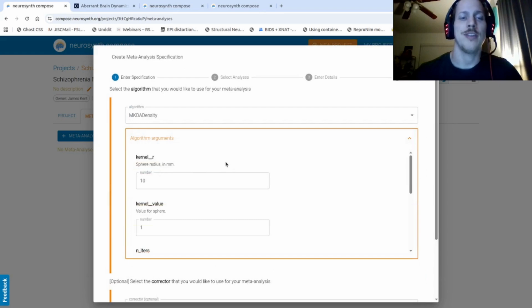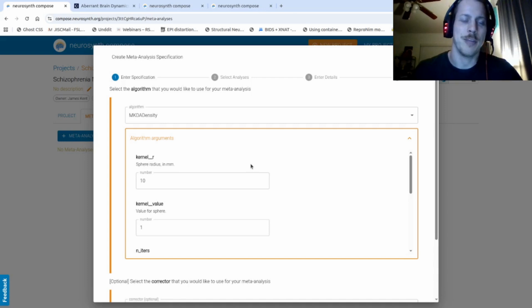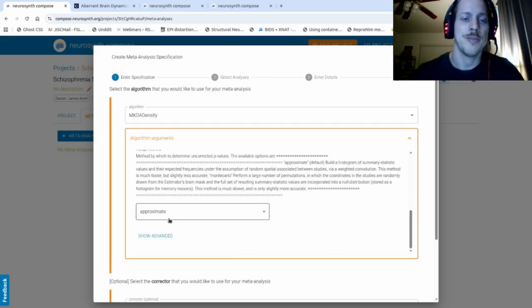You have options to specify, say, how far around the little circle or the coordinate do I want to draw this kernel or circle. So larger means it's more likely to overlap with other coordinates that are being reported. Smaller means you have to have more specificity for the coordinate reports to overlap. For most of these, you can just accept the defaults as they are.